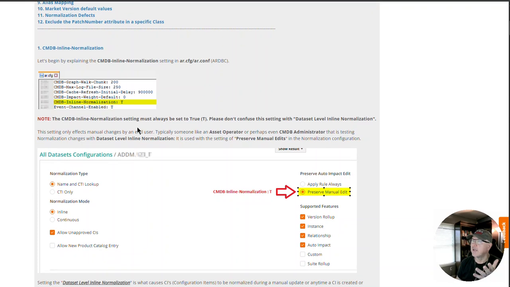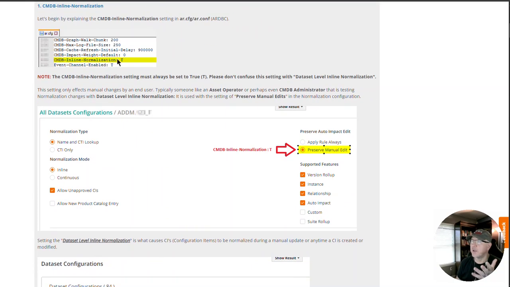So first thing, you want to set your normalization to be inline, and that is done in a dataset. If you have a dataset already configured, make sure it matches this. It has to have name and CTI lookup. It needs to be online and needs to have approved CIs to be added. Also check this: allow new product catalog entry. I have it unchecked over here, but you should have it checked in your configuration. Then you want to do a preserve manual edit, and all these features here, including custom, if you have anything custom included in there, okay?